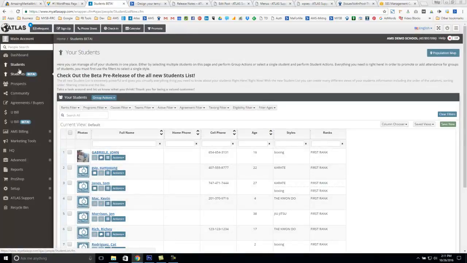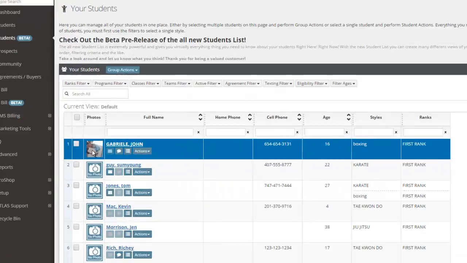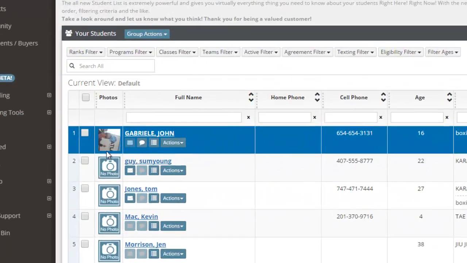I'm going to go to the student beta list. This is going to be the primary student list before too long. This is sort of our customizable, sortable and searchable list. The first feature I wanted to show you is that many of our clients have let us know that some mobile devices, iPhones and tablets, iPads, sometimes upload the picture of a student sideways.